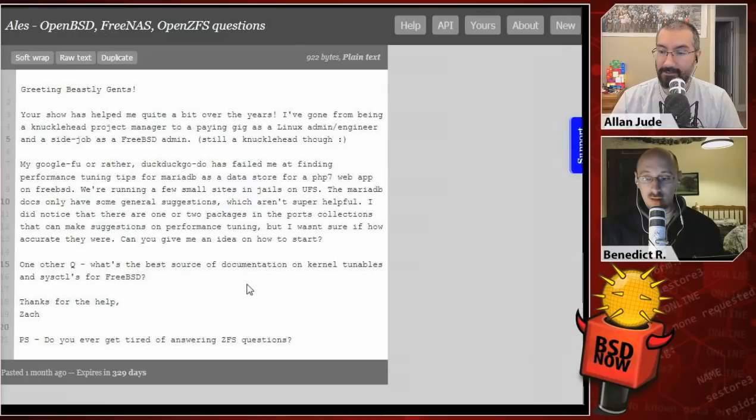Yeah. But the best source for documentation on kernel tunables is sysctl-d, the handbook and the man page. There's a specific man page called man tuning, although it could really use some love as far as updating and so on. Bring it to modern times.